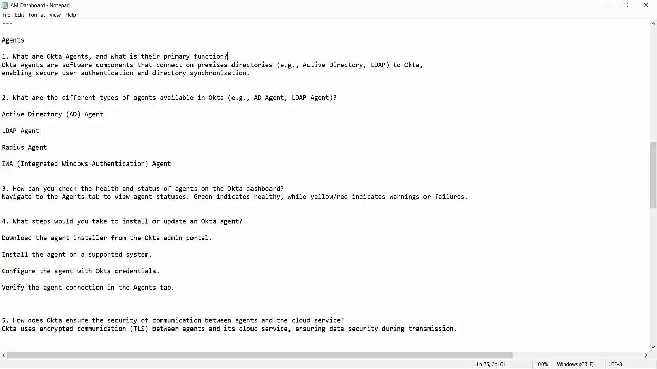So the next one is agents. The first question is, what are Okta agents and what is their primary function? Okta agents are software components that connect on-premises directories like Active Directory or LDAP to Okta, enabling secure user authentication and directory synchronization. So mostly these Okta agents work at directory integration.